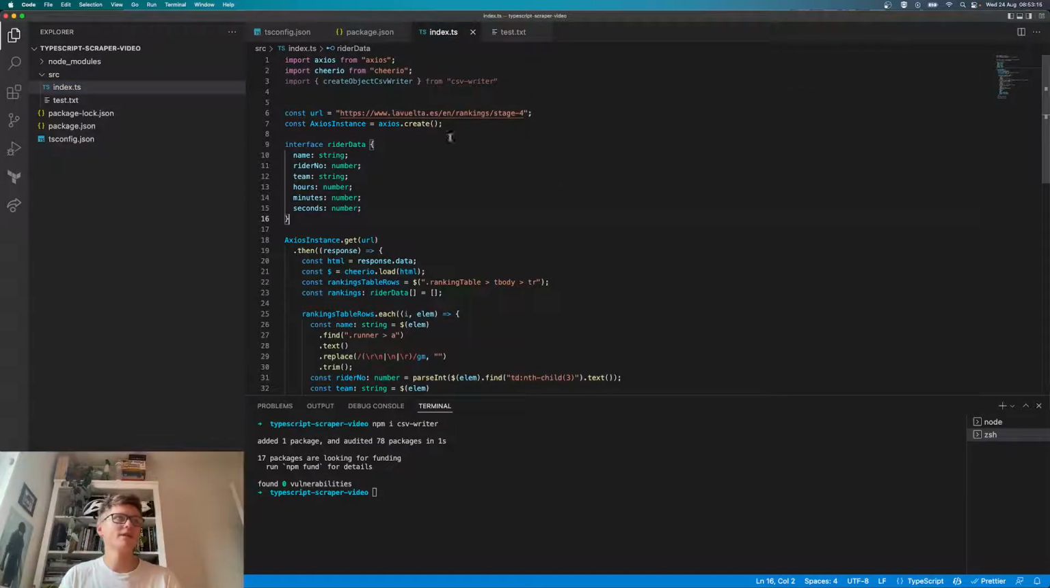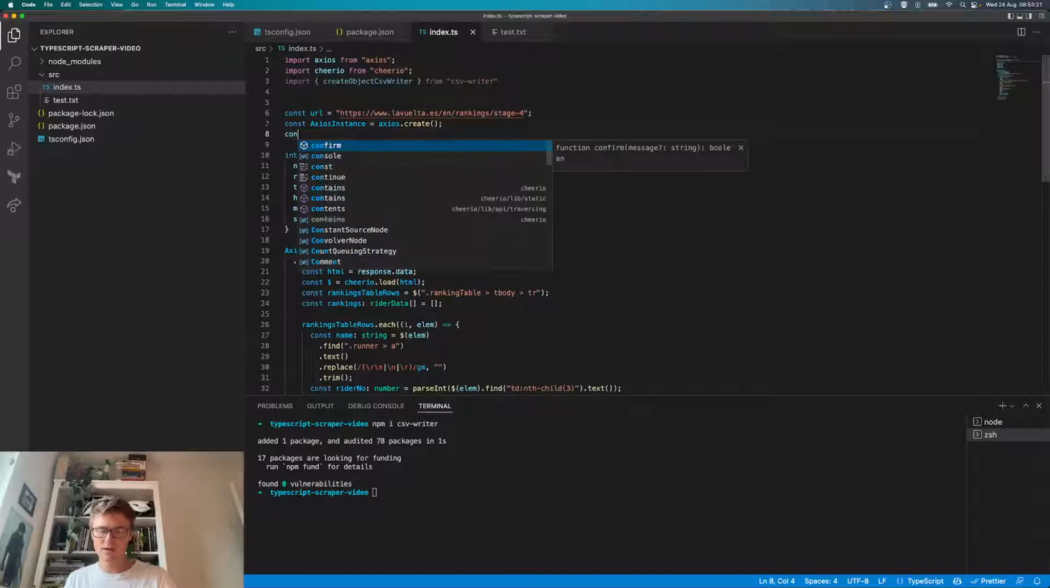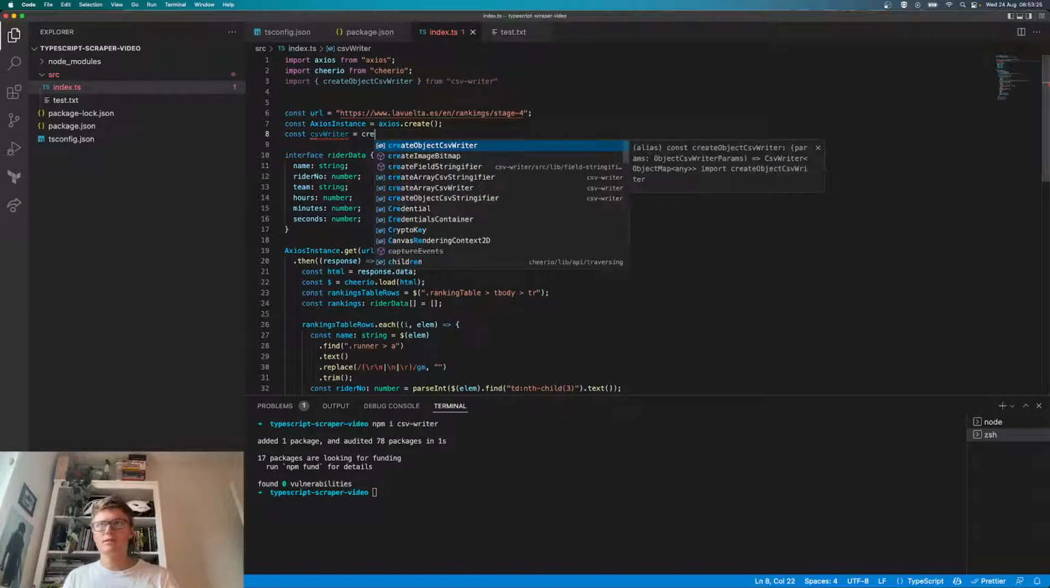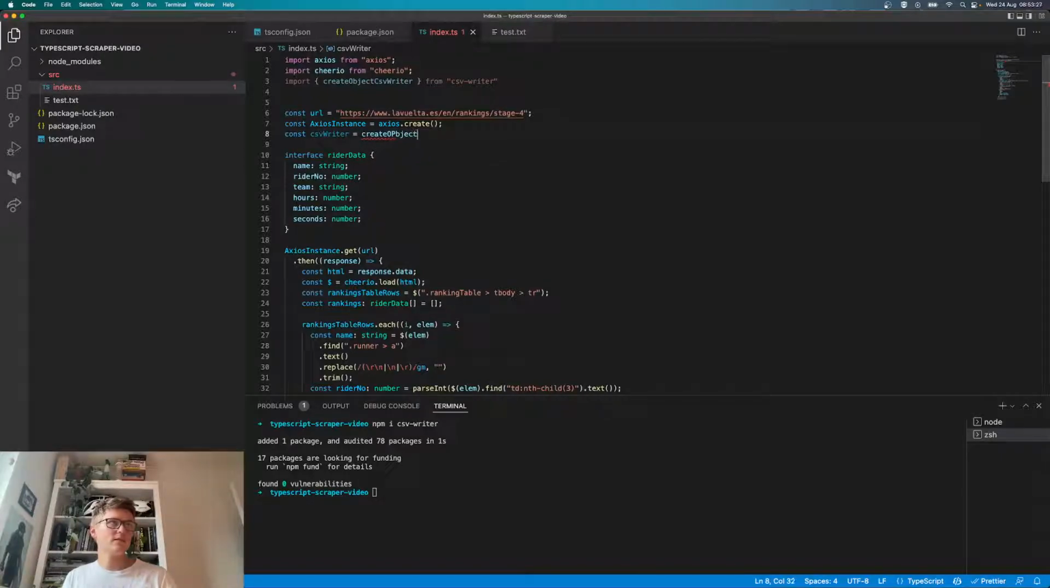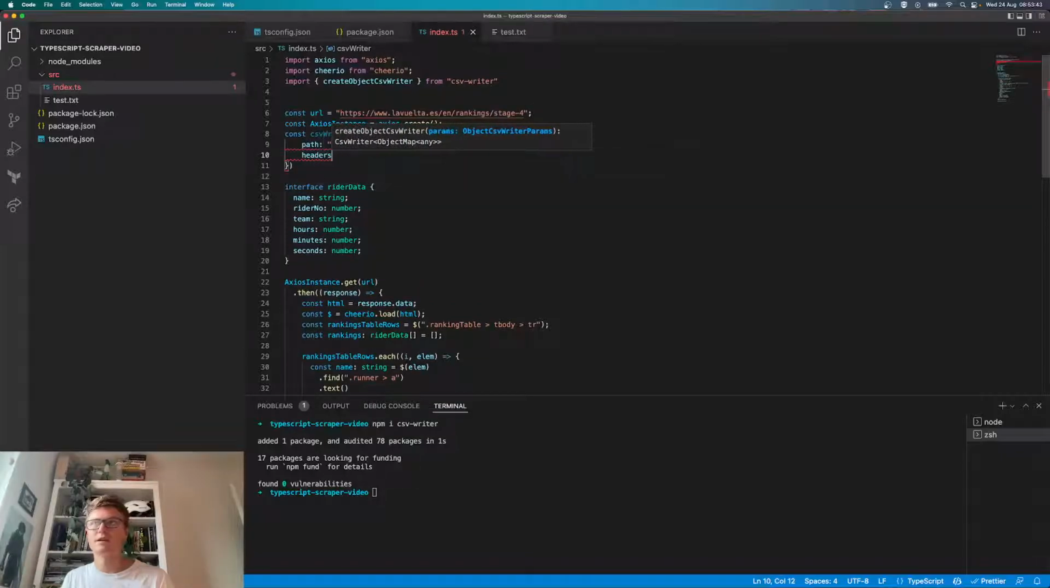So the CSV writer, we just give it a path and the structure of the data that we're putting into the file. So we can create this instance, and we pass in a couple of things. So the first thing is the path. I'm just going to say output.csv, and then the next thing is the header.